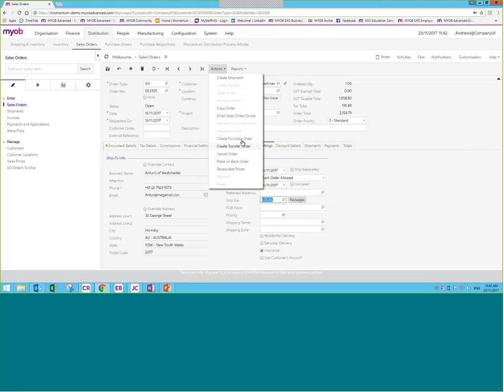Equally, you can create a purchase order from a sales order. So if it's a special order for items you don't normally stock, you can do a back-to-back purchase order. If it relates to items that you don't have on hand in warehouse A, but you want them from warehouse B, you can create a transfer order. You can place items on back order, recalculate prices, and you can implement approvals of sales orders.